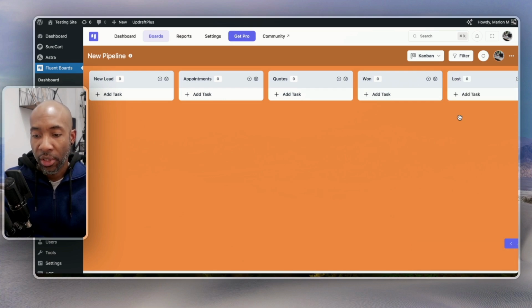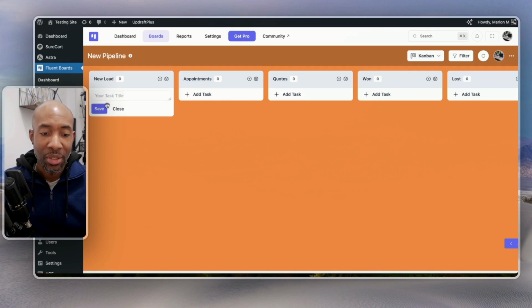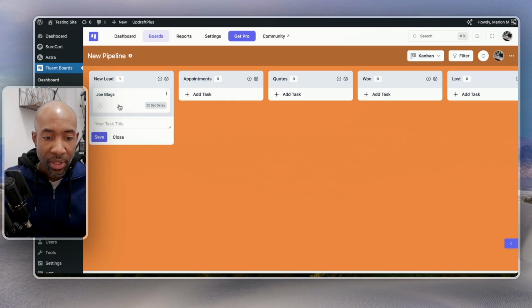It's good to have the lost column there because it gives you the opportunity to make notes about why you potentially did not win that deal or win that sale, and that will help you in future to hopefully win more sales. Once you've done that, to add a new lead, all you got to do is click on the add task and type in a name. So we'll just call this person here Joe Blogs, and click save.